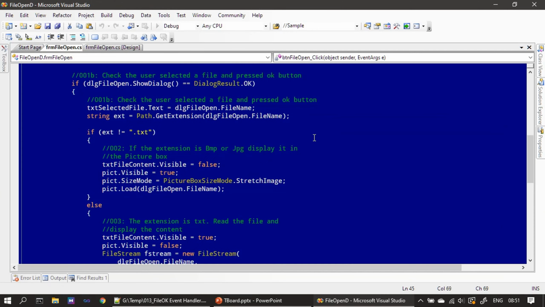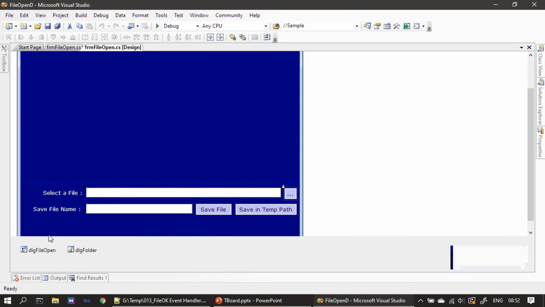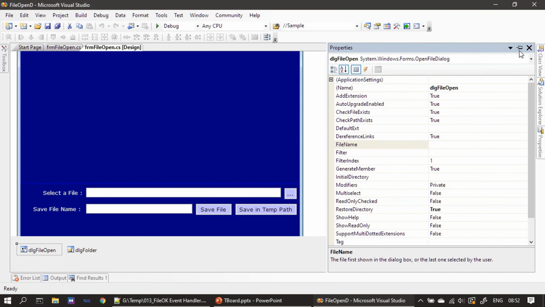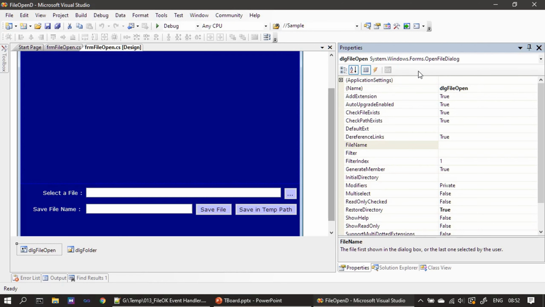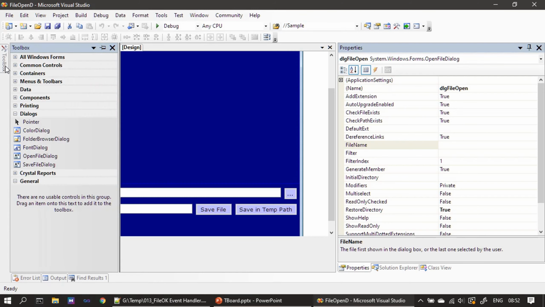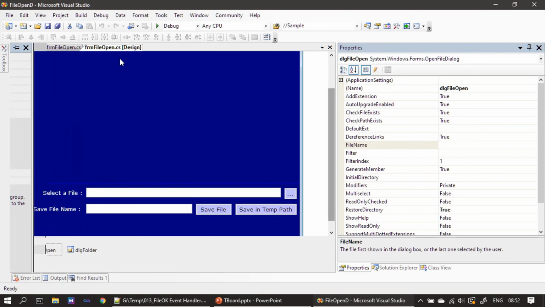Okay, now we will avoid this by handling the FileOK event handler. For that, first we are clicking this dlgFileOpen. And if you see OpenFileDialog, that's the component name. We already dropped it here from the toolbox. We used the OpenFileDialog and we dropped it onto the form. After that, we have written some code.